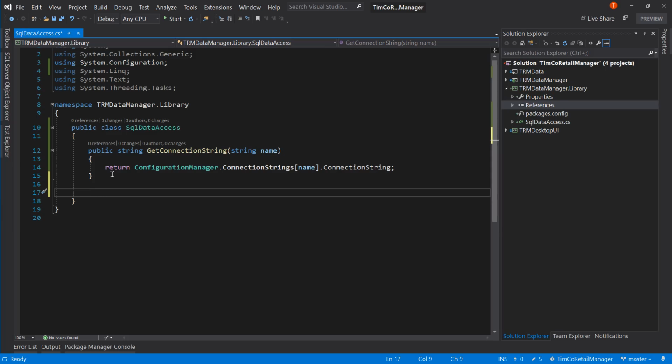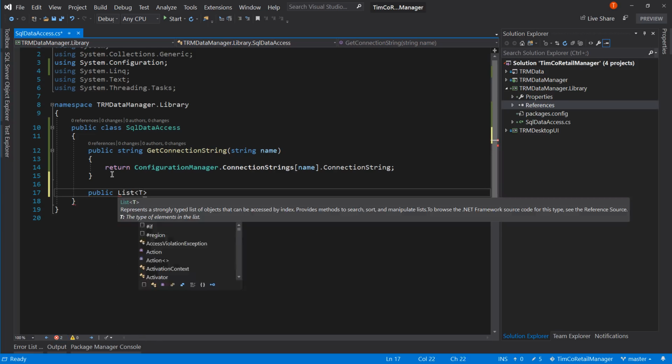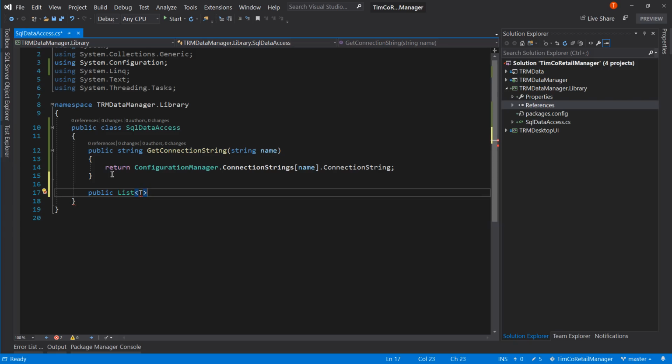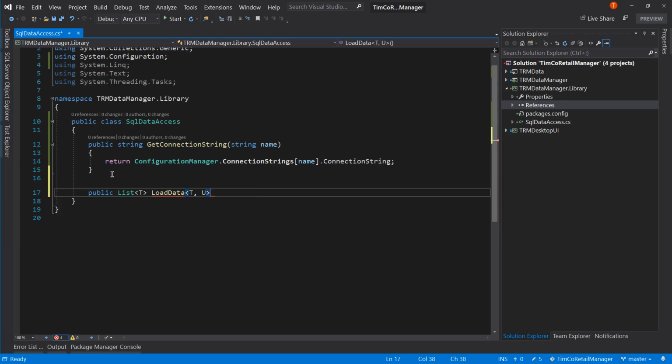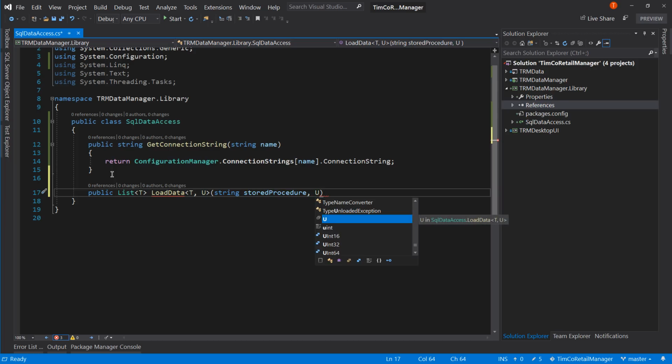So let's create a read method. So we're going to say public. It's going to return back a list of T. We're going to use generics here. Let's say LoadData. I'm going to take in a T and a U. And we're going to say that you're going to pass in the stored procedure. That's the name of the stored procedure you want to call. And then we're going to pass in U, which is our parameters.